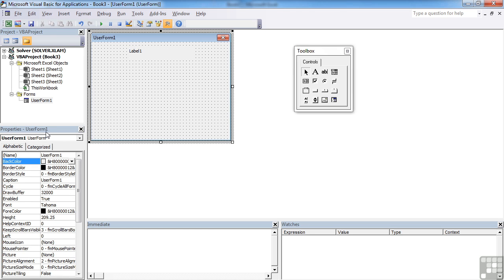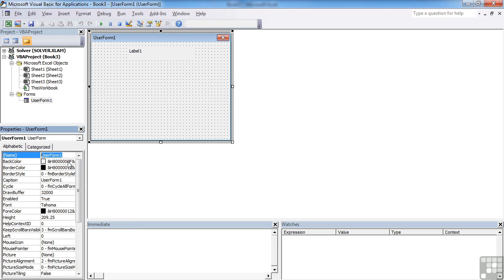Now, by default, the first form that you insert is called UserForm1. The second one is called UserForm2. The third, UserForm3. I'm sure you can see a pattern. We can, however, use the properties to rename our forms, so they don't have to have that awful naming convention for starters, UserForm1. We could call this QuestionA. And when I tab out of that property, you'll see that it then changes the form here in the form section, QuestionA.